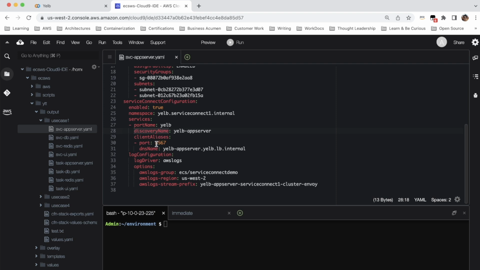Alternatively, you can see the client aliases configured here, an optional setting which could be useful for existing clients from a migration standpoint. A client alias defines a friendlier DNS name which can be used to call out the service.